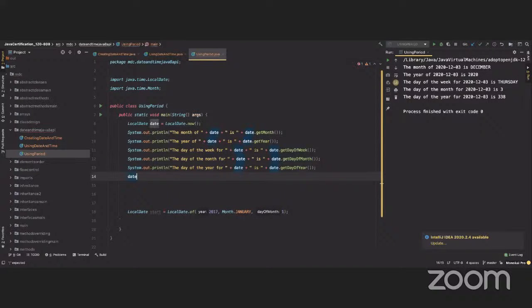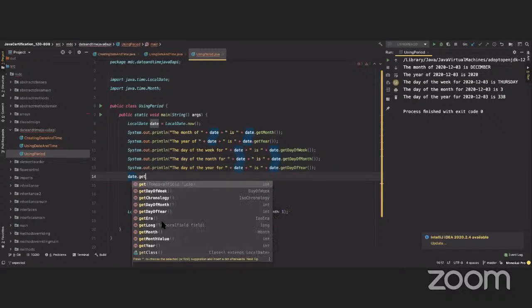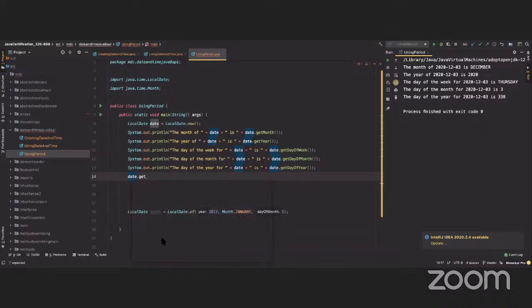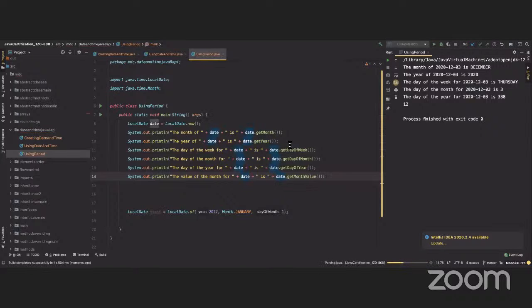It may have more methods, like getMonthValue. Let's see what that one gives us to see if we can use it. This is of value for us. 12. That will be the month 12. So I can say the value of the month for date is, okay, that will be the month value.